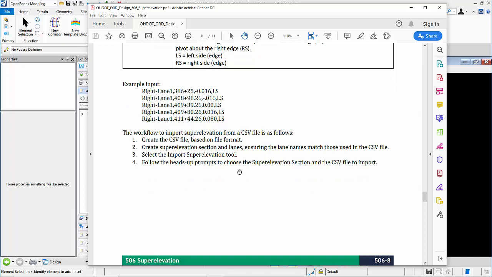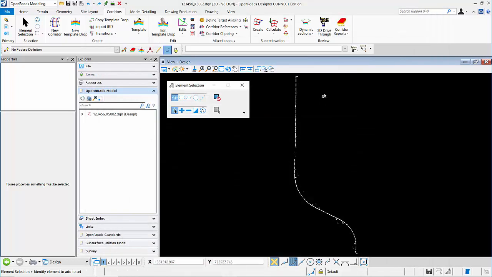Our workflow is going to be to create the CSV file, then create our superelevation section and our lanes. Then we'll import the CSV file and follow the heads-up prompts as we import it to define the parameters. So I'm going to start by creating our superelevation section.